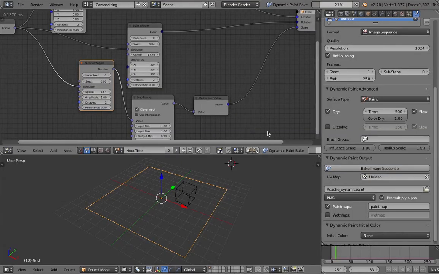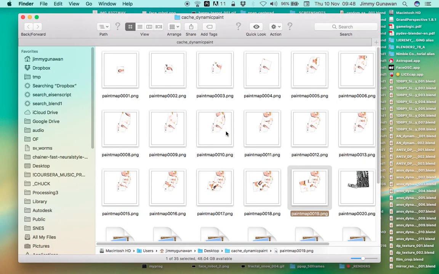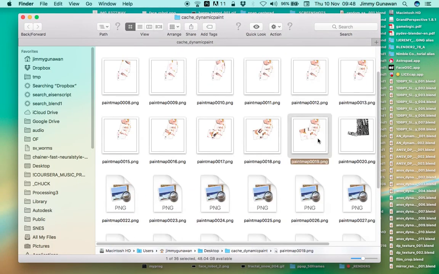Yeah, so I guess that's pretty much what I want to show you. This is how you can use dynamic paint and object material texture to do this stamping or kind of a collage of random images. I suggest you give it a try, and I want to see what you can come up with.